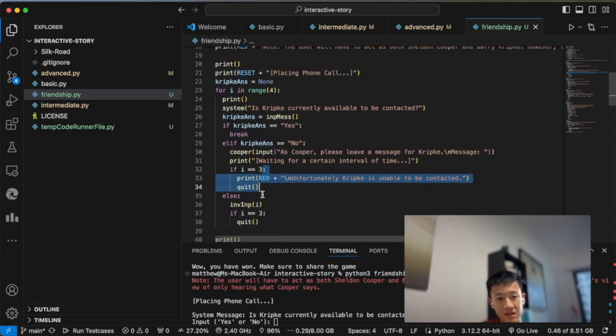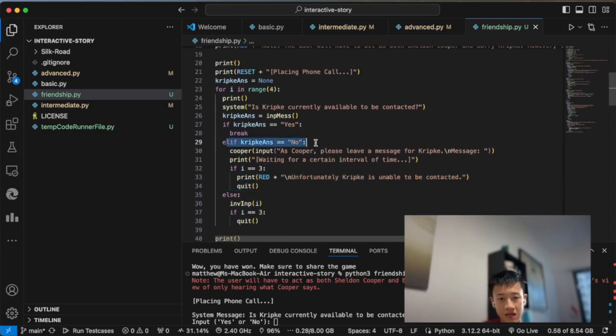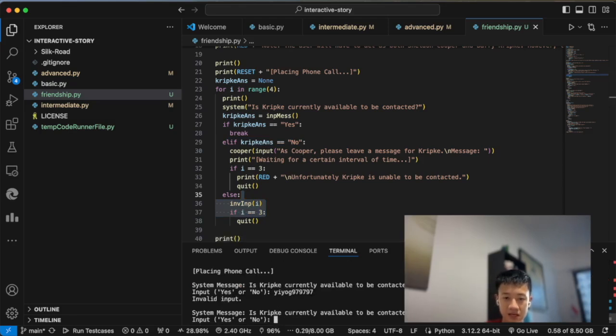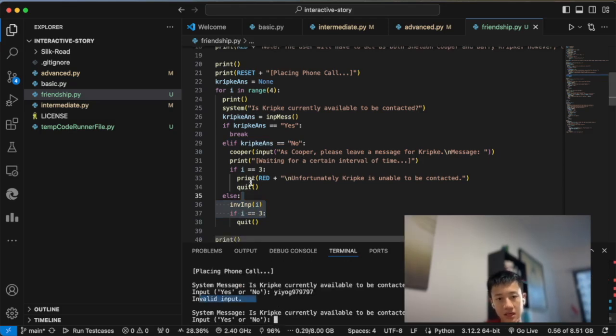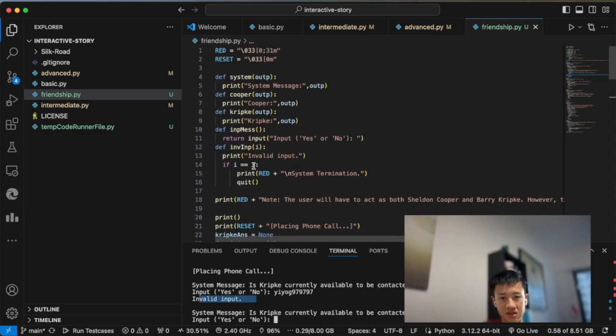Now, however, we're looking at an invalid input. If it's not yes or no, then it will say invalid input. For example, if I type something random, it will say invalid input. You could probably make that red too by adding this escape code. What you do is you add red plus that.